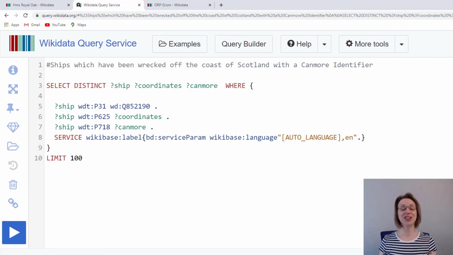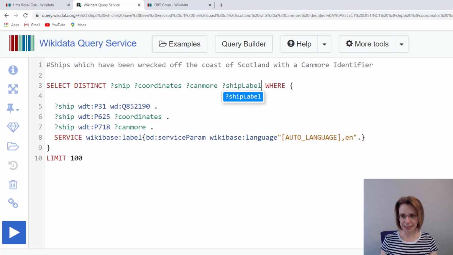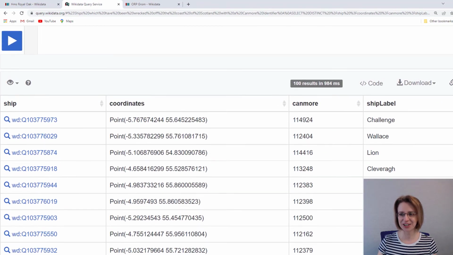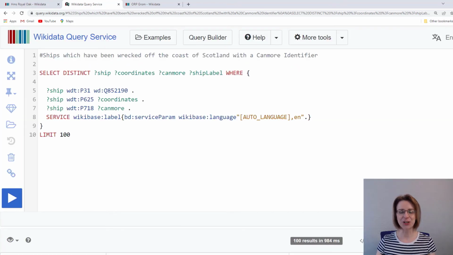Remember, we are creating a new column, so you need to go up to the top row again and add in a name for this new column. So I am going to call this question mark ship label. Now let's see if our code works. Press the execute button, and if we go down to this section, you can now see that we've got a ship with coordinates, with the Canmore ID, and we have the ship name. So that is us essentially got our code working.